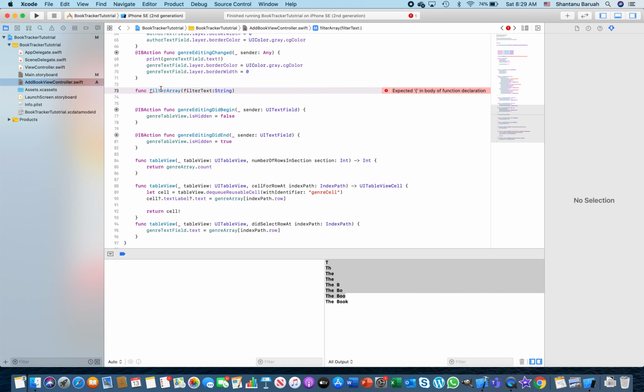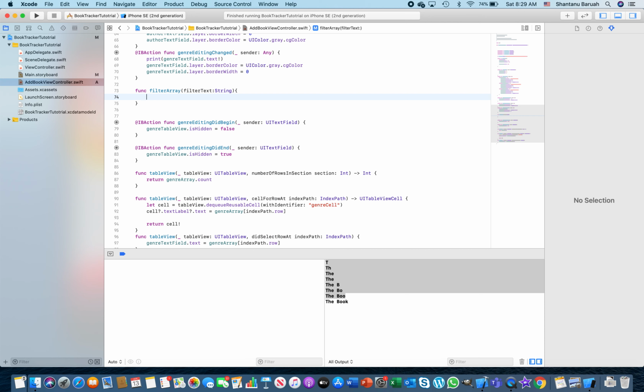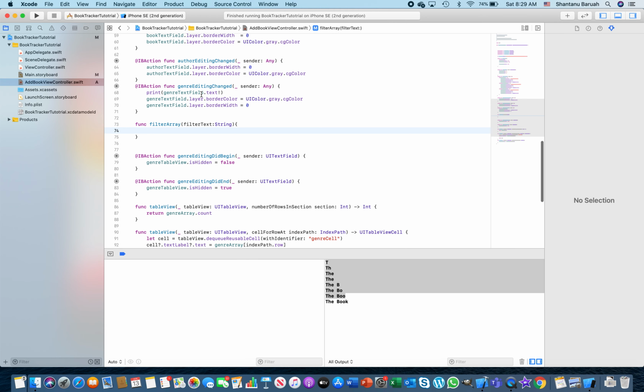So you say that filter array is my function name. It desires to have a string back, which is what filter text is, and then every function will start with the open curly braces and end with a curly brace. So you have defined a function successfully, but this function has got nothing at this point in time. All it knows is that whenever you're calling this function, you need to pass a text of type string, right? Okay, so what do you do next?